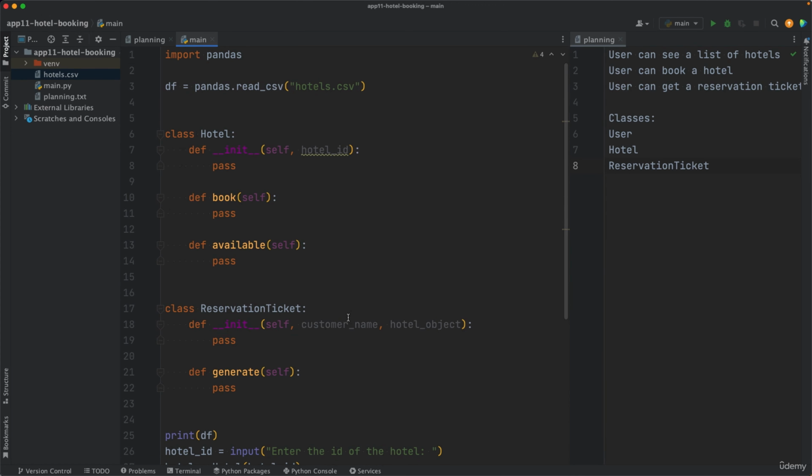To do that, we want to refer to the main loop again, so we want to follow the order of the main loop. Let's see what we've got here. We print out the df, that's fine. We're not interacting with our classes here yet. And then we get the ID from the user. And here we create a hotel instance with a hotel ID, right?